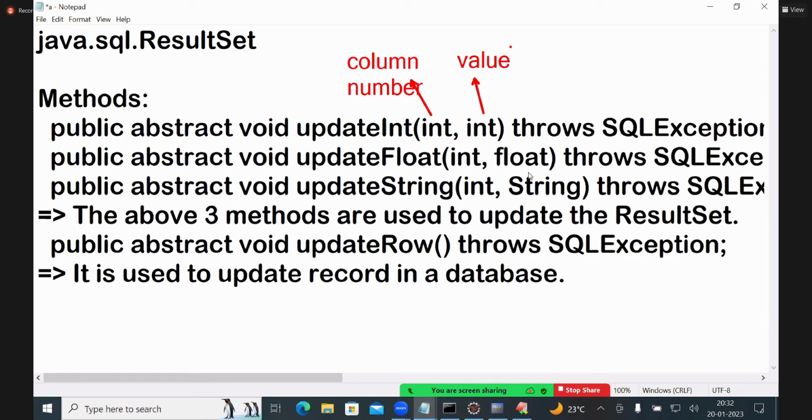Description: the above three methods are used to update the result set. After the result set is updated, if you want to update the row in the database, you have to call updateRow at last. Then only it is updated. Here, which column are you updating? Based on that column, you have to select the data type, whether integer, float, string, byte or short, many are there. You pass the column index, and you pass the column value, what you are going to update.